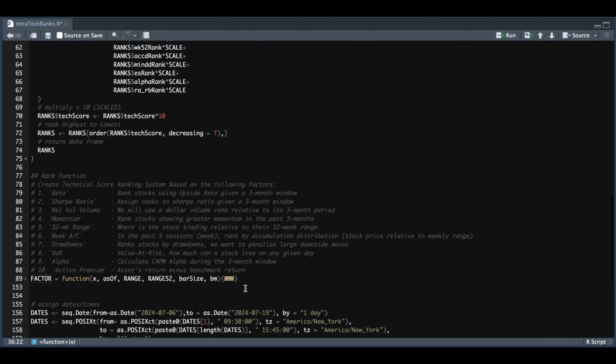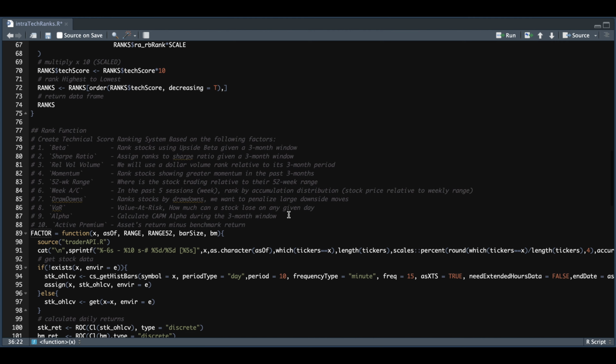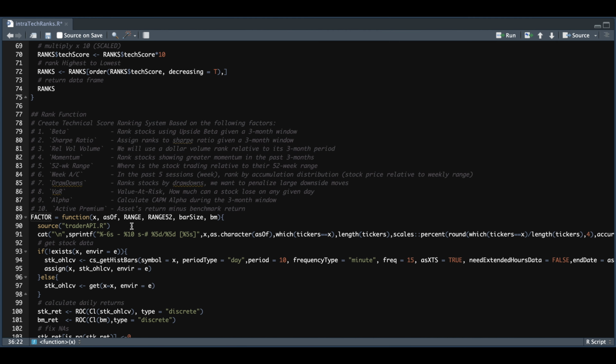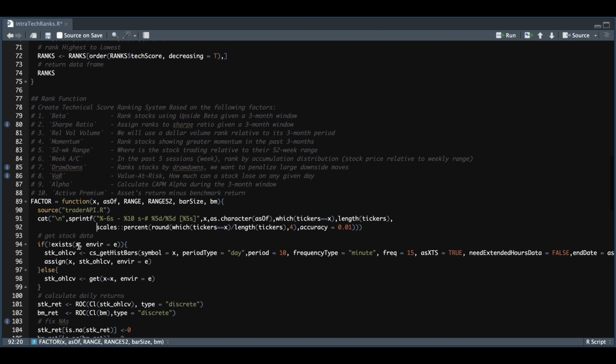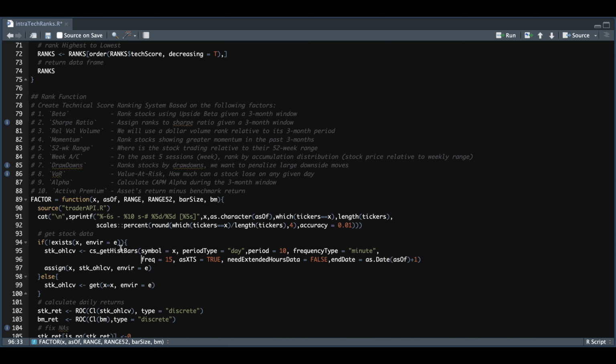And for the factor function, we have all of these parameters, which I went over in the previous function. And we have our 10 factors, which you can change in this function. So if we step into this function, again, we're going to source all of our Trader API functions. It'll create a printout of the time lapse similar to a progress bar in line 91, which will require the scales library. And in the following block, it's going to get data if we haven't found it in our environment, similar to our benchmark. So it's going to store it in environment E.